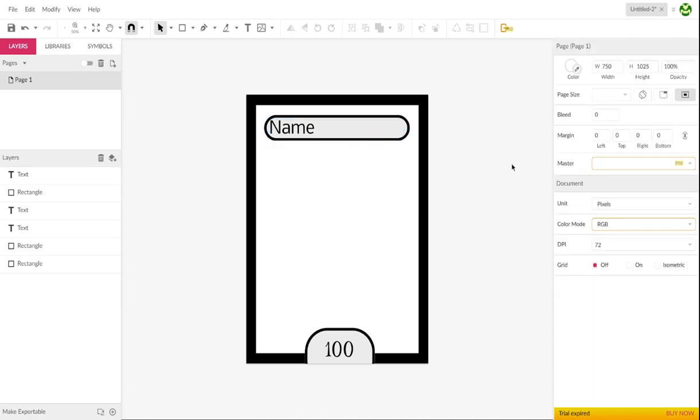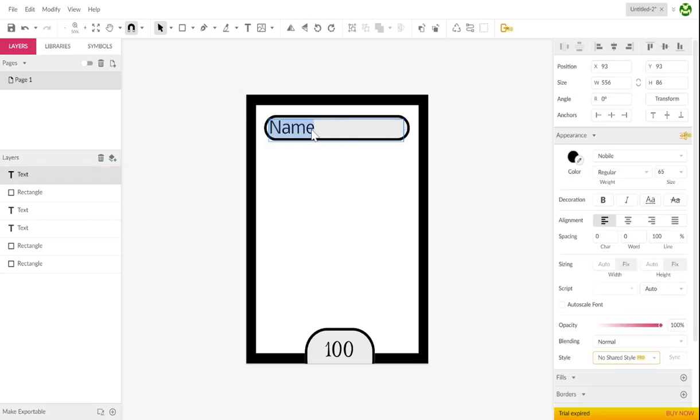Boom. Now you have your name. Well, you don't have to have it aligned to the left. Sometimes in Rune I have it aligned to the center, but a lot of games have it aligned to the left. It really just depends on your taste.